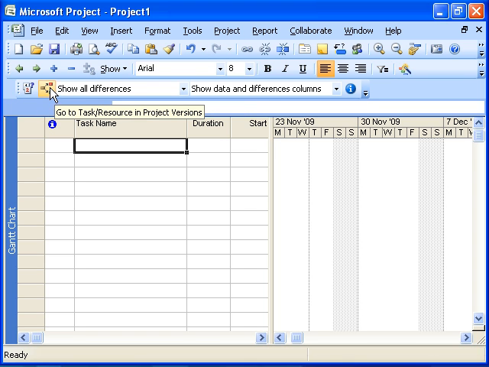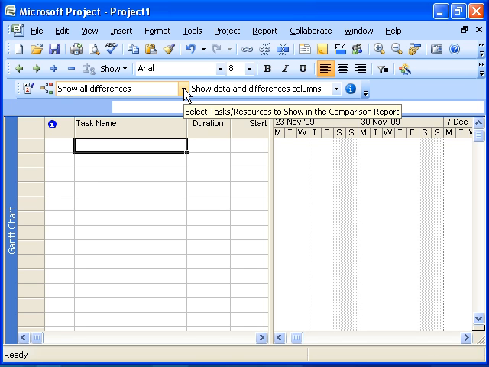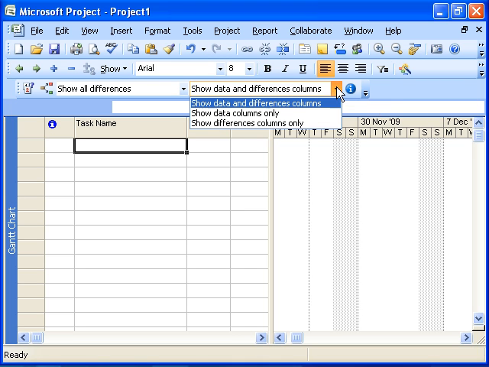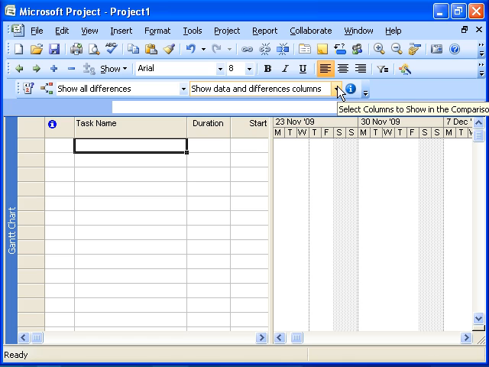You can see the options: go to a task, show all differences. There's a menu here that I'll demonstrate at the end when we've got some data to look at, and also show data in different columns. There are some selections there as well that you can make.